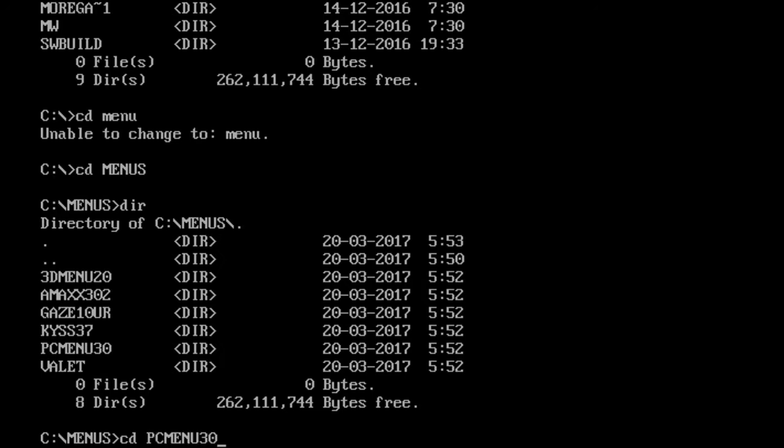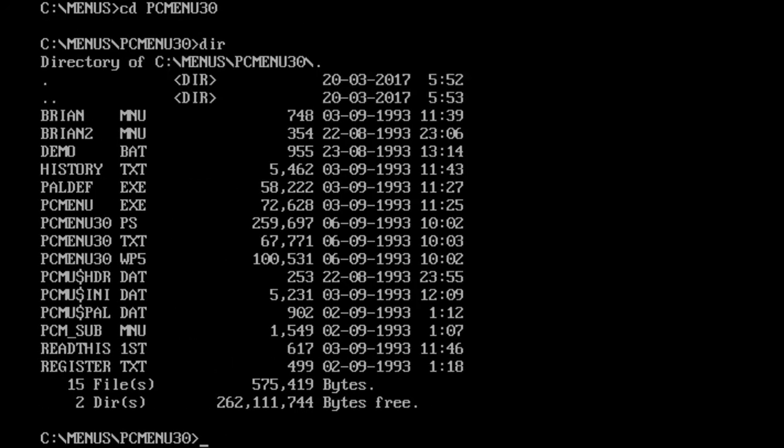Oops. PC Menu 30. All right. PALDEF.exe, PC Menu.exe. We have a batch file to run a demo. And we've got read this first, read this dot first, and register.txt. Created 1993. Does that feel late in the MS-DOS game to you guys? I don't know. Let's see.